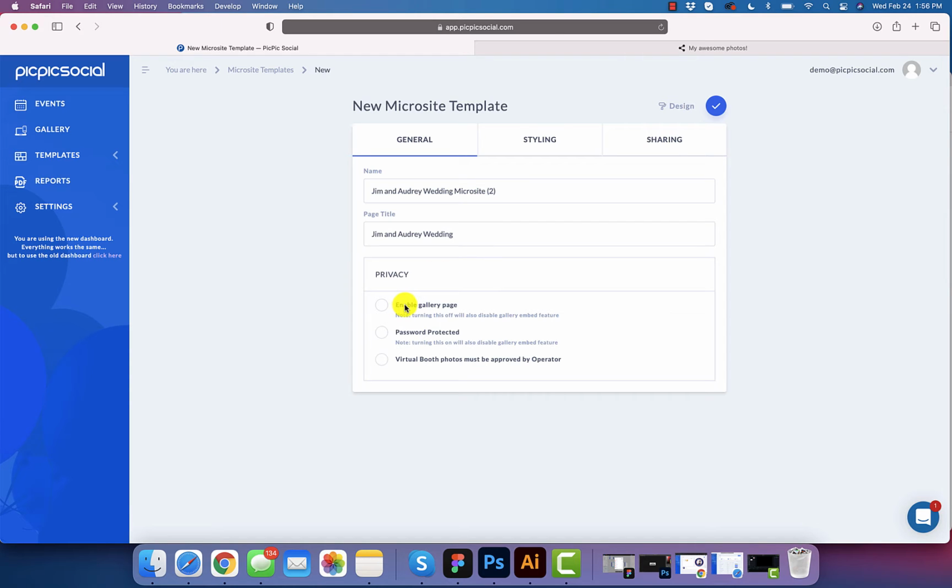Now, you have the option under privacy to enable the gallery page. This way, anybody who takes a photo can go back and look at all the other photos from the library. You can enable that if you would like, or you can keep it disabled. You can password protect the gallery and add a password to it if you would like. You can also choose the option that virtual booth photos must be approved by the operator. That means that in order for any of these photos to show up in the gallery, you first need to go in and manually approve them.